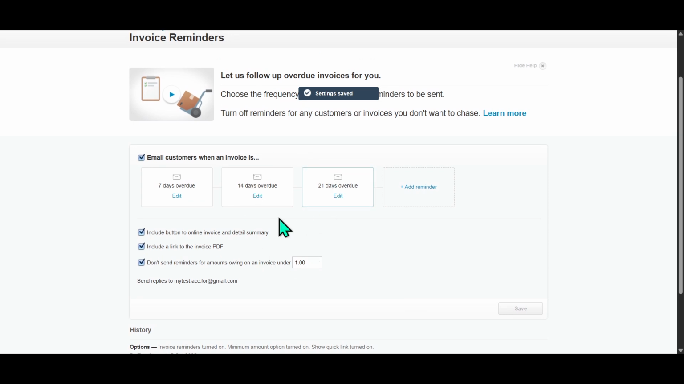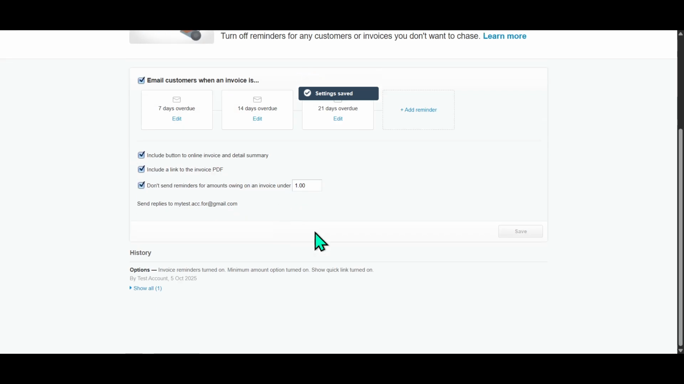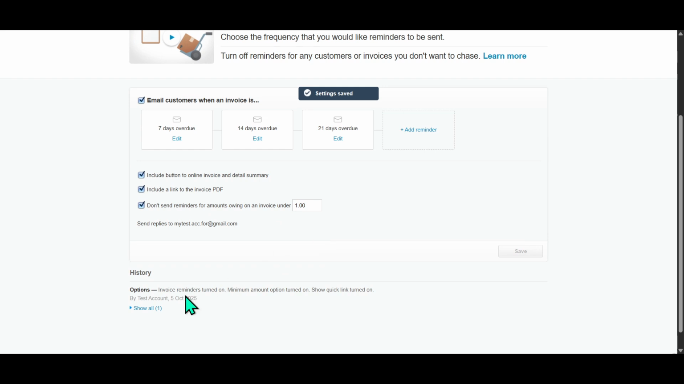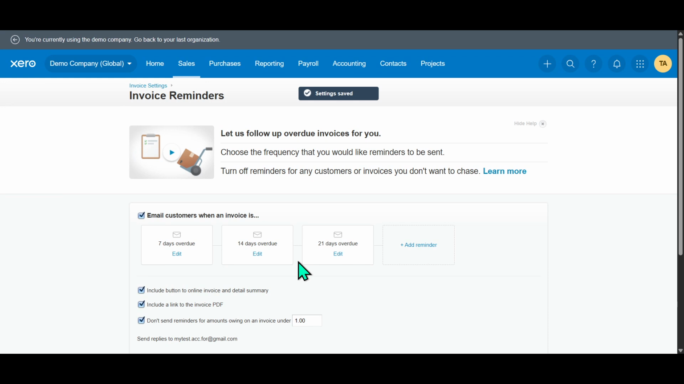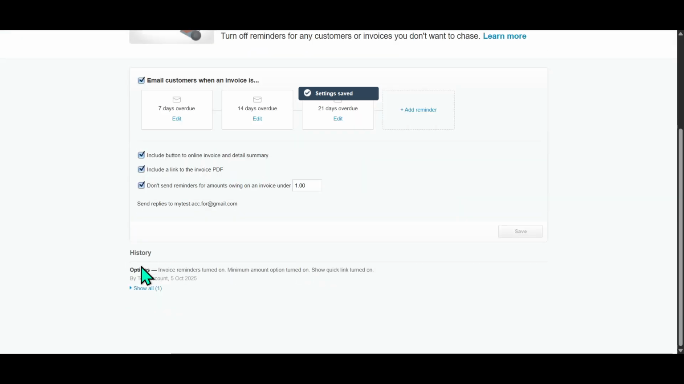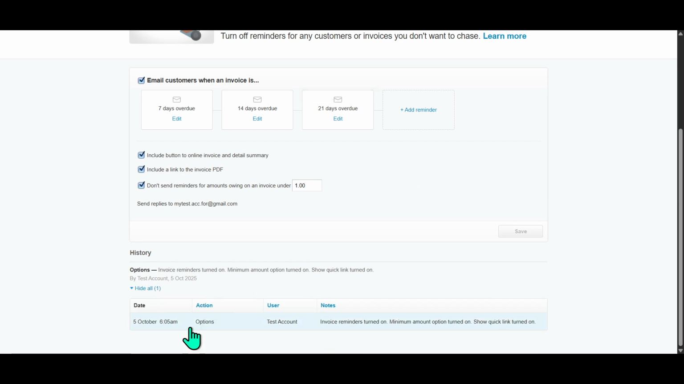This final step ensures that all of the changes you've made are stored, and your invoice reminders will go out exactly as planned. Saving your settings is a crucial part of the process, ensuring that your automation remains intact and reliable. And just like that, you've successfully set up automatic invoicing reminders in Xero.